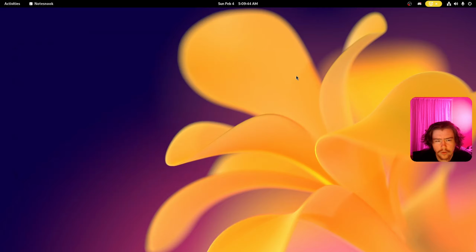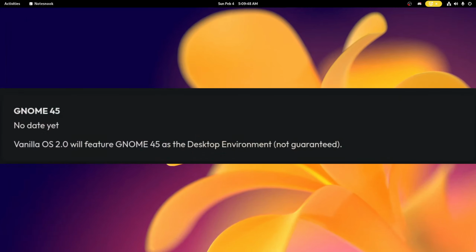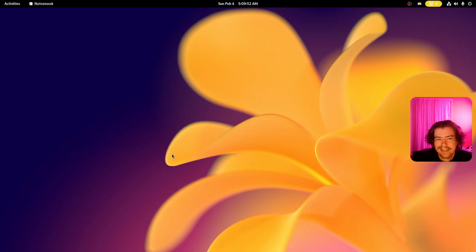So I did check their roadmap, because they have a roadmap page, and they did say that they were going to include GNOME 45, but it said that it wasn't guaranteed. So I don't know if GNOME 45 is going to be included in Vanilla OS 2, but everything else, like the applications, GNOME 45 and 46.